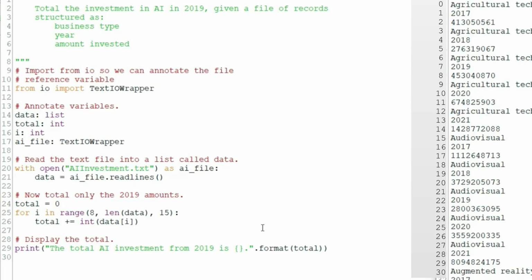The value we want to start with is at index 8, and the next one is at index 23, 15 from index 8. Each 2019 value is 15 locations from the last. The trick here is that the pattern is in the indices, in the locations of the values I want to total. So I can write, for i in range 8, len(data), meaning the end of the list, where I want to stop, and then 15, the increment.